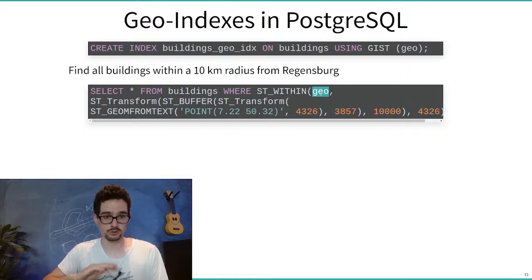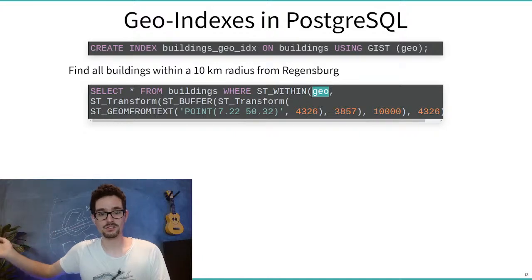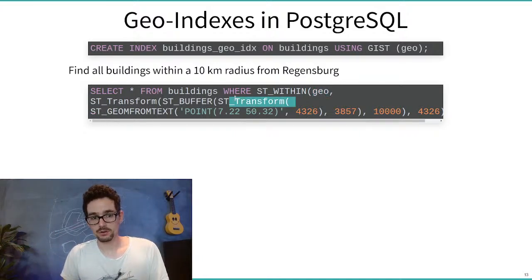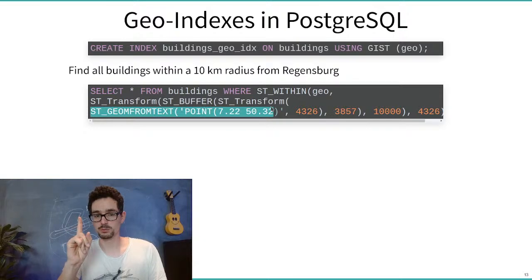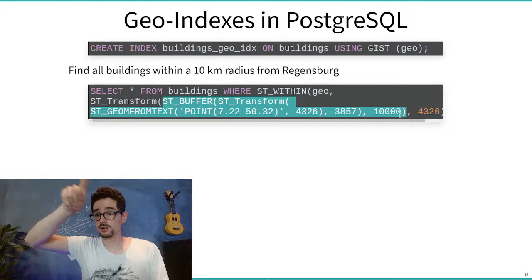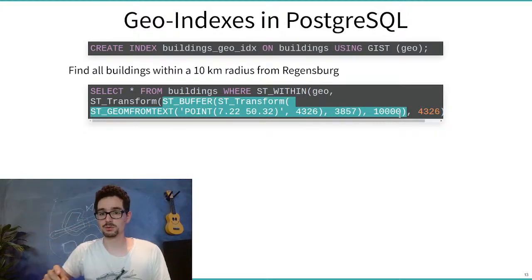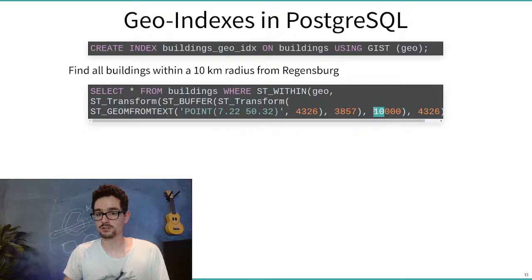So please don't say where the distance of this point and the geo coordinates of a building is less than 10 kilometers. First of all, this always uses a nested loop join. It can never use an index and is expensive in any way. So don't use where distance less than 10. Take this coordinate, the point Regensburg, compute a buffer. So this is now a circle around the city Regensburg with a radius of 10 kilometers, and then say give me everything that's within this circle, and this can use the index.